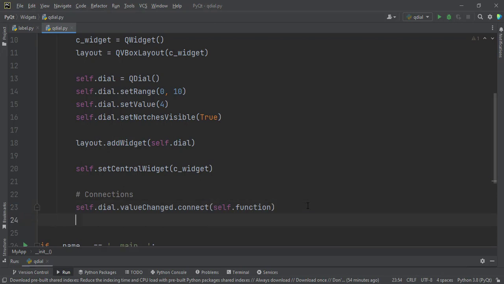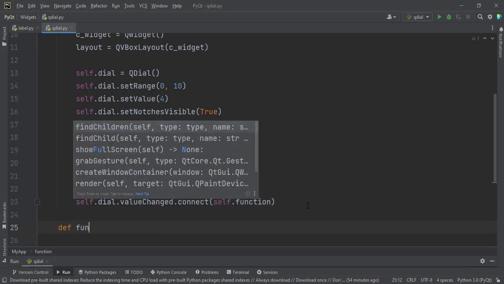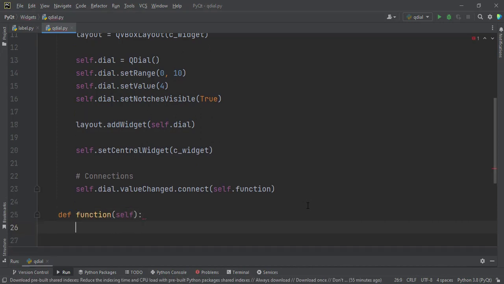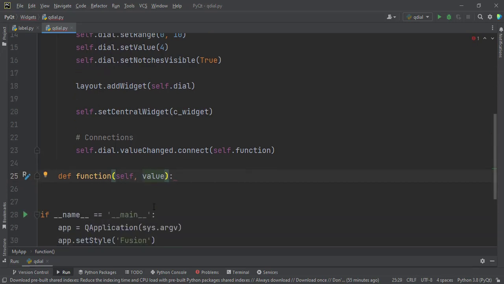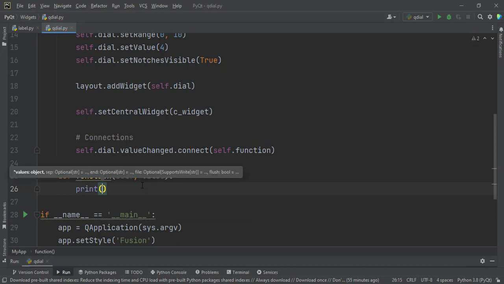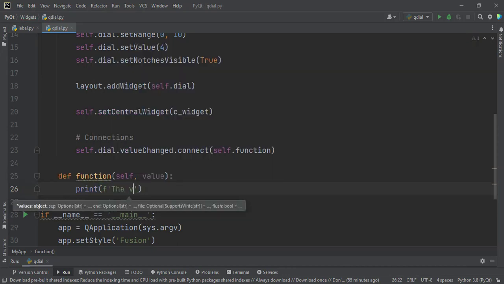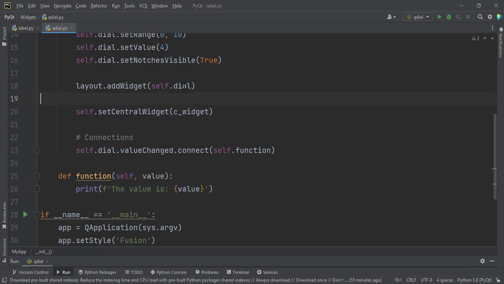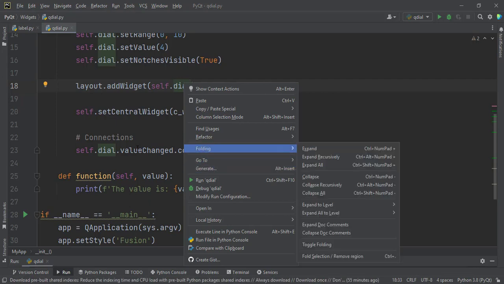And then now let's come down and then create the function. Here, you put an optional argument, say value, the current value of the dial. And down in the function, we can say print, then an f-string, the value is value. Once this function is passed to this dial, it will automatically know that we want it to do that.